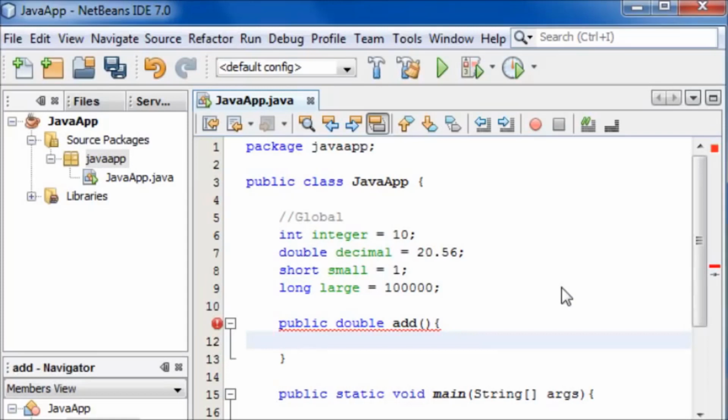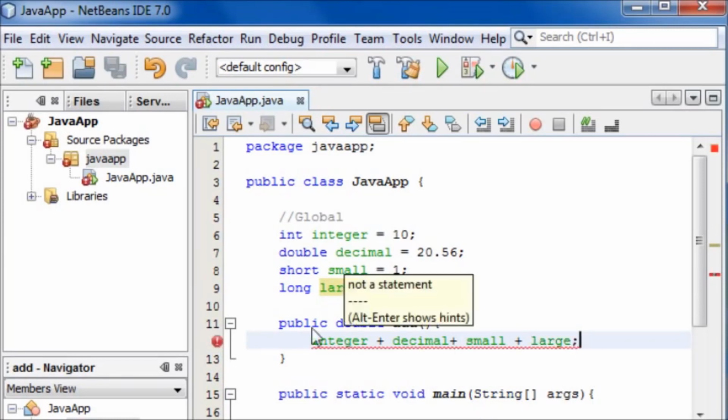So what we're going to do is we're going to write the numbers which we wish to be added together. So we're going to add all of these numbers together. So we're literally going to write it how you would imagine, and we're going to say integer plus decimal plus small plus large, and then we can put a semicolon at the end of that, but now we need to give this a value.